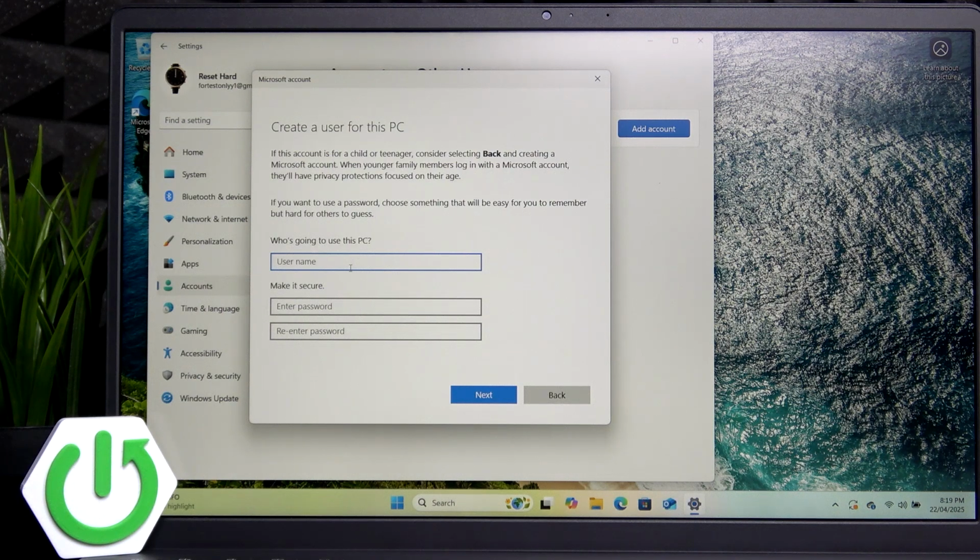And if they want to log in later with the Microsoft account, they can do that in the settings, and they will probably be asked about it later. But it just isn't mandatory. So let's create a standard local user.